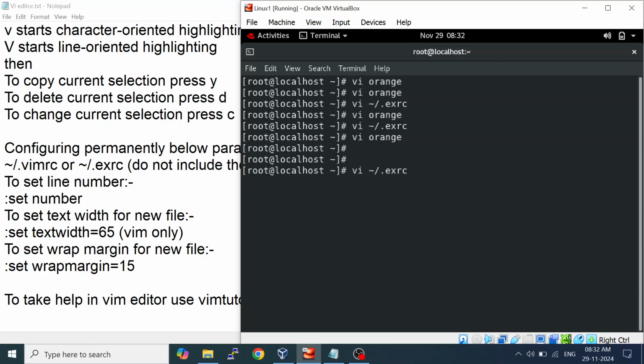It is for the VI editor. It is not file based, it is editor based. So if you open any file with the VI editor, it will display line numbers. But if you open the same file with a nano editor or any other editor, it will not show the line number. Means this setting is based on the text editor, not based on the file.